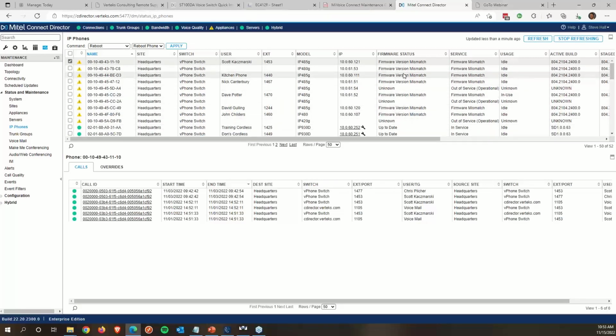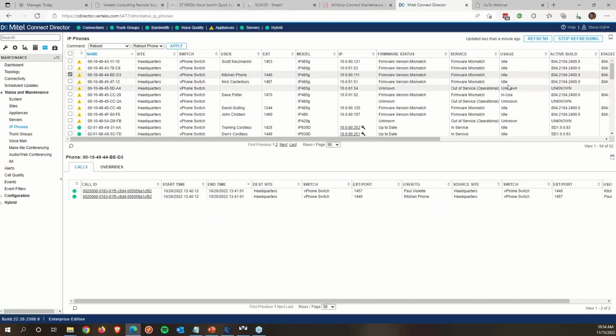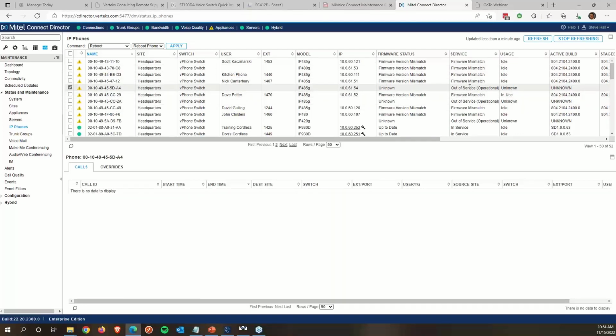We did an upgrade, and we still need to get the firmware updated on our telephones. That's why it's showing us this yellow. But it is showing us that the phone is idle. In this case, we have a phone here. This phone isn't actually assigned to anybody, but it is out of service and unknown. That means it's a phone that's not communicating with the system right now.